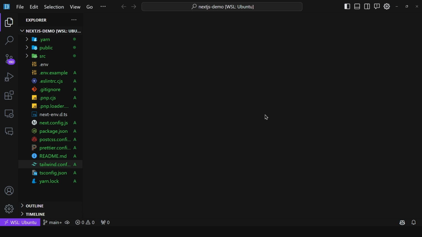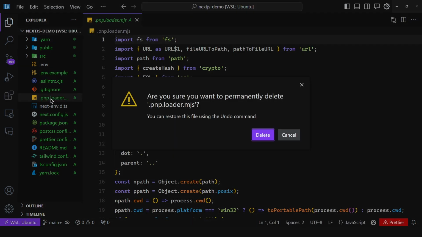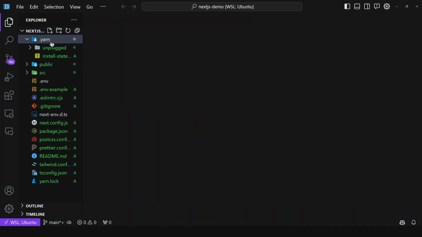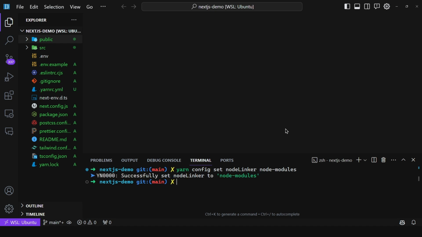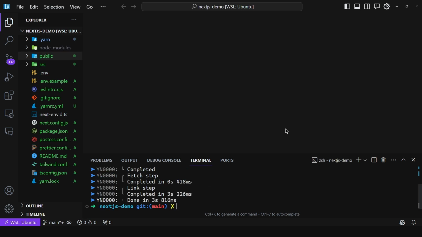Now, once you have created the application, if you're using Yarn like I'm doing, what I would recommend is not to use Plug'n'Play, which is this one, if you're using the latest Yarn versions, which no longer use the node_modules directory. So for that, what I would do is delete these files, the .pnp and the .yarn directory. And then I would come here and say yarn config set nodeLinker node-modules. And once this is done, we can say yarn install again, and as we can see, it created the node_modules directory.